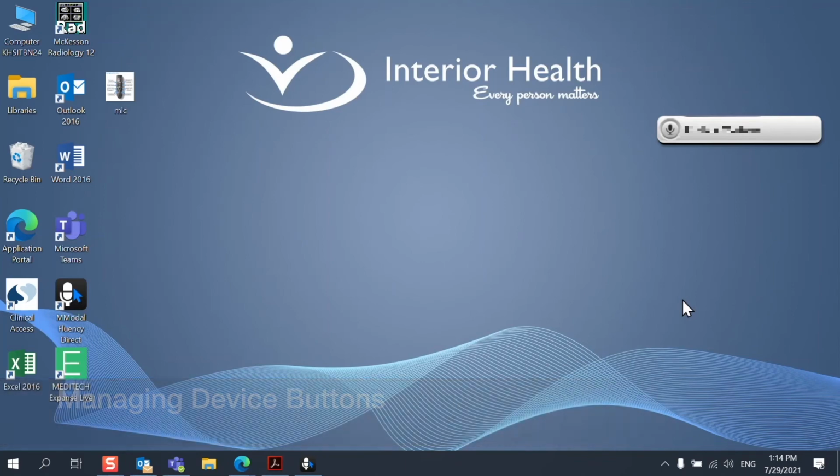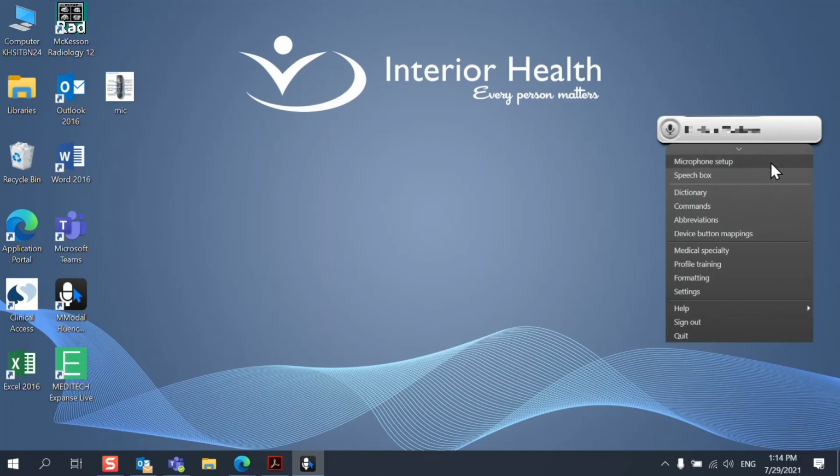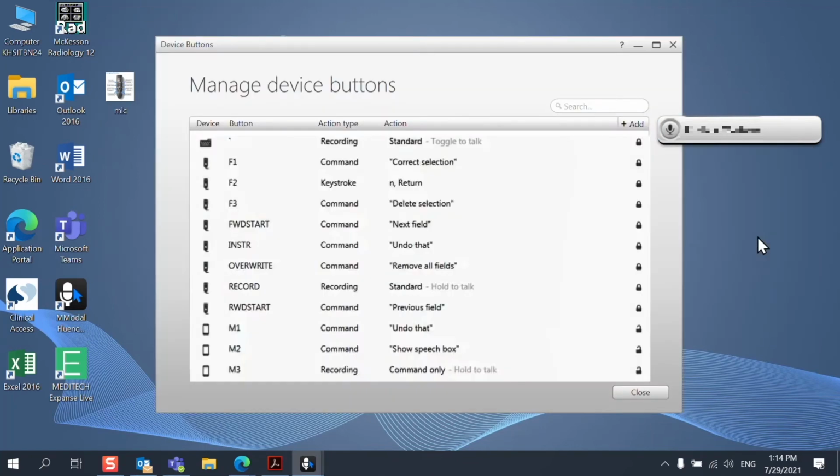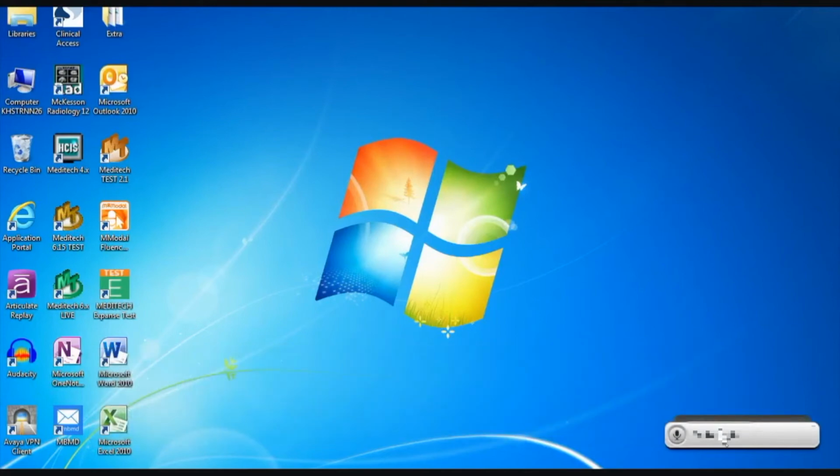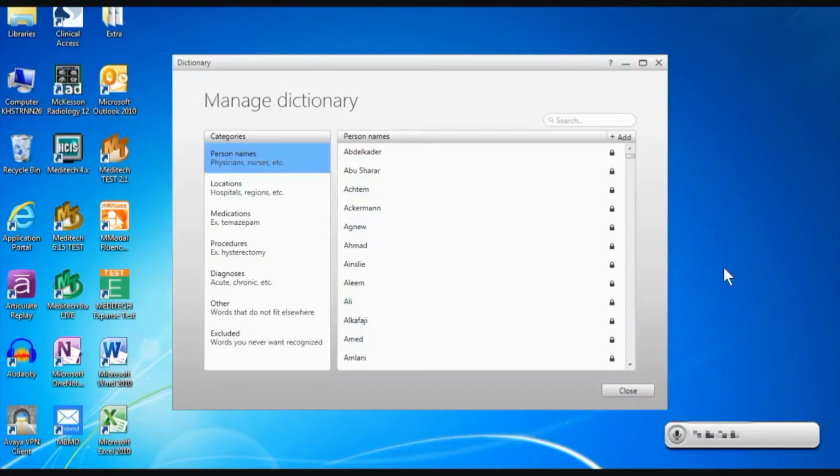You can edit the setup of the buttons on the microphones by clicking on the Fluency control bar, then Device Mappings. Here you can view, change, or edit what various buttons do. To open the dictionary, click on the Fluency icon and then the dictionary. The dictionary window will appear.